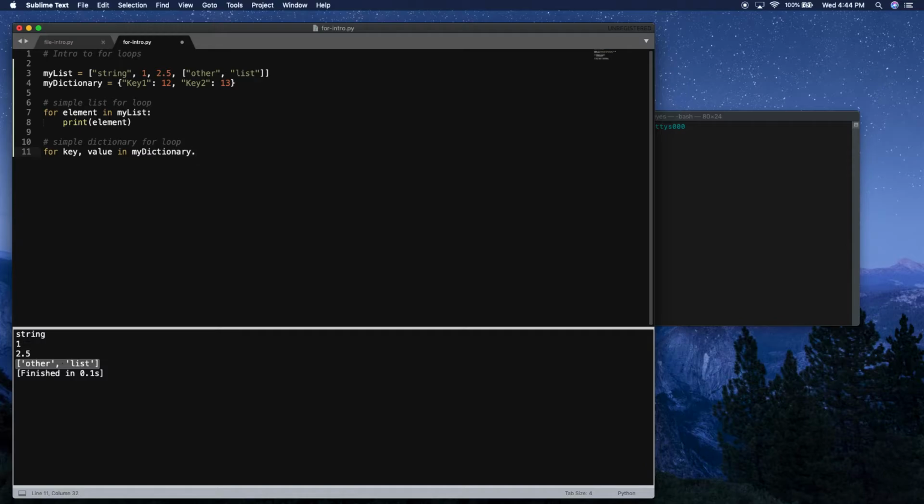If we want to look within our for loop at the key and the value and have access to them, we have to say for key comma value, and you can make these variables any names you want, in my dictionary. And of course this has to be your actual variable that contains your dictionary. So we have my dictionary equals this, so we're iterating my dictionary.